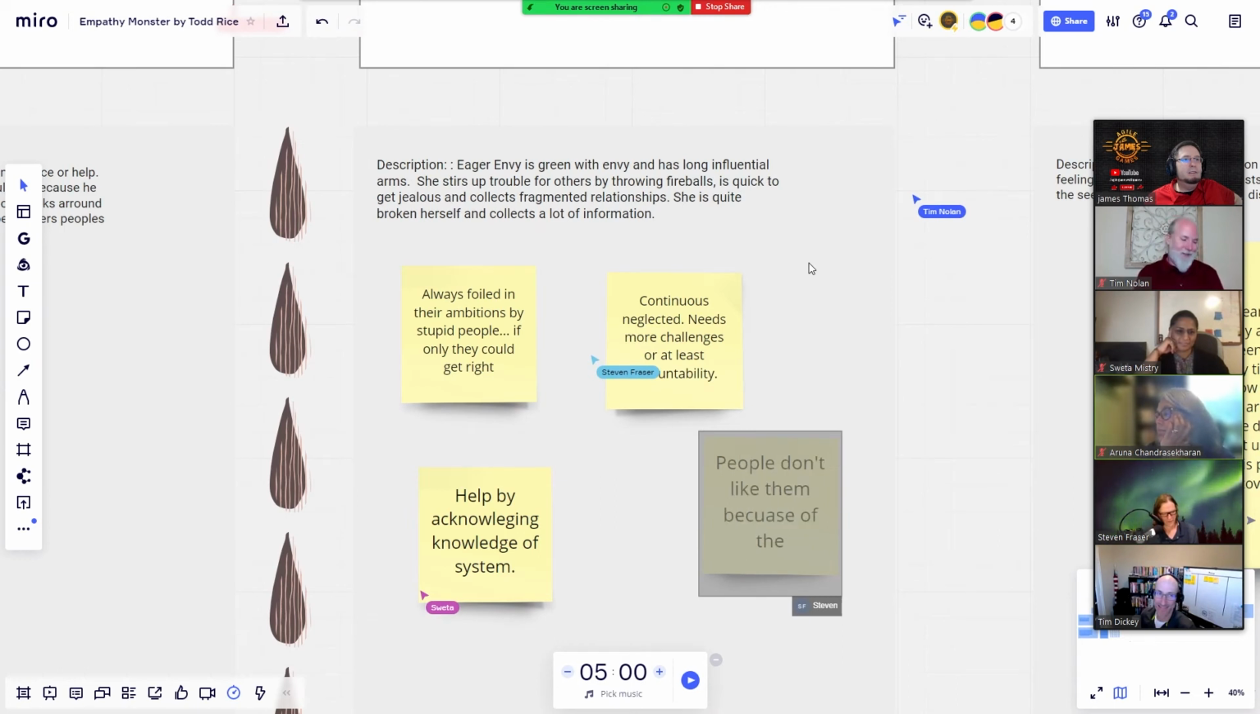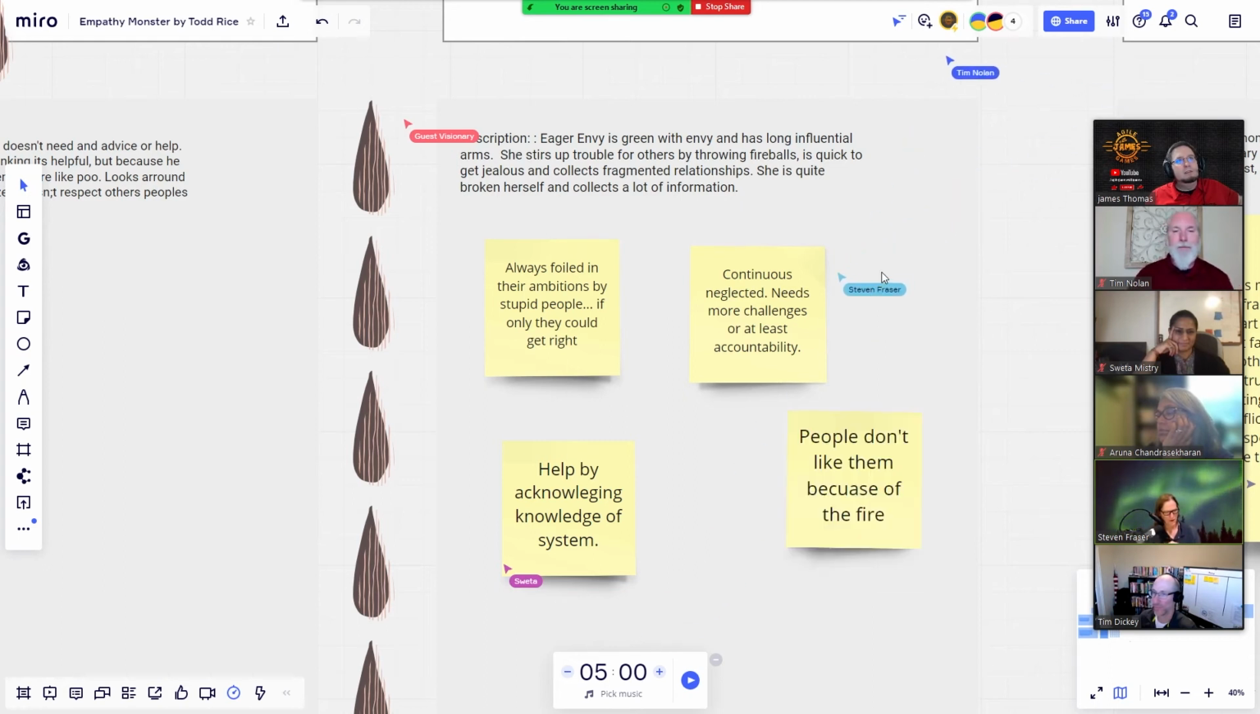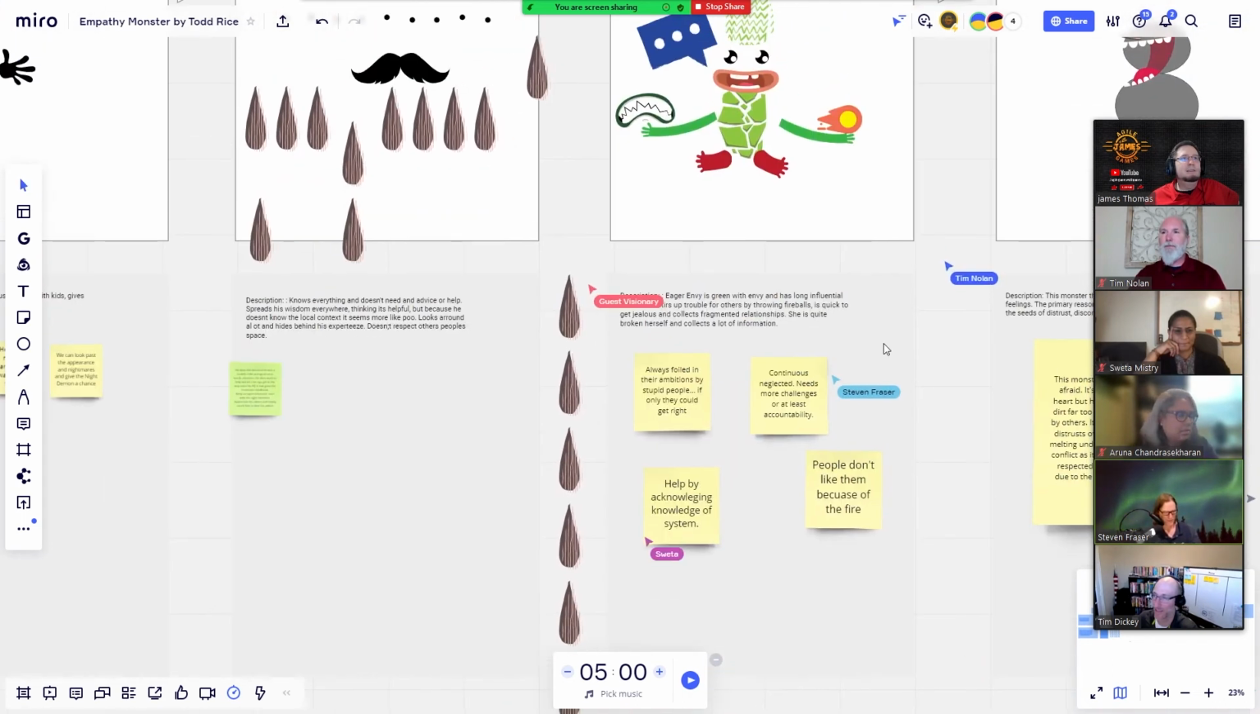All right, so why don't they like him? Because of the fire. They're just constantly causing trouble and trying to muck things up. I think in this case, it could be because they're always foiled in their ambitions. There's just really stupid people around them. If only they could listen to him, they would. Like he's been neglected. His advice has been neglected. He's got really, really good insights, but it's always been foiled and not listened to.